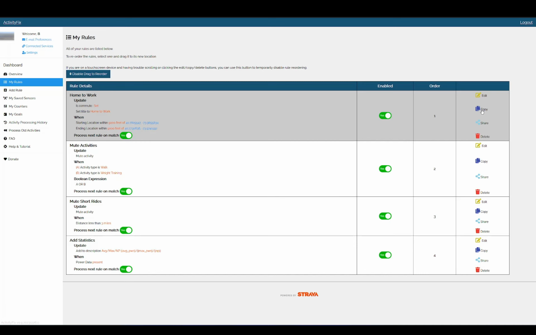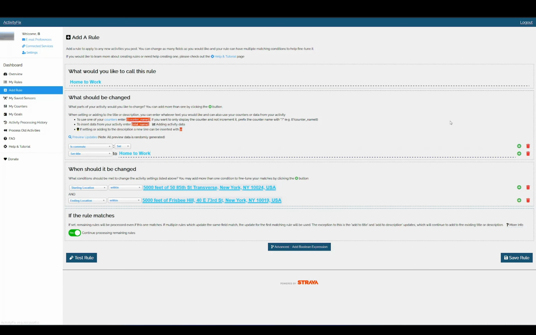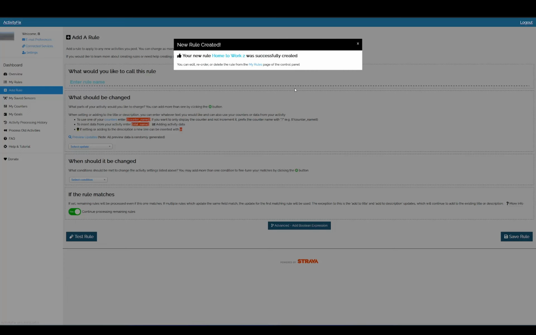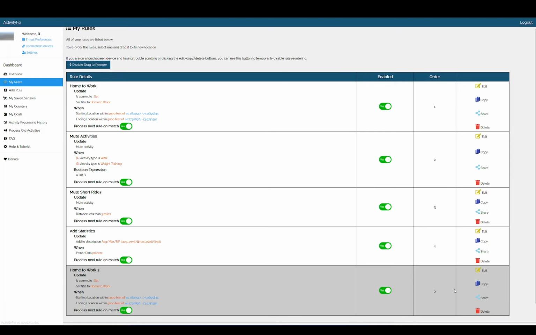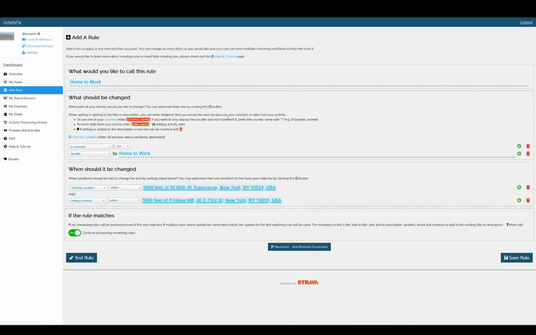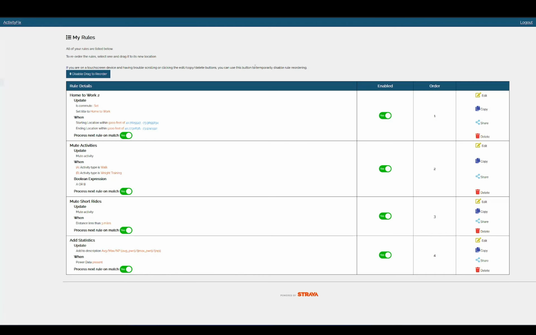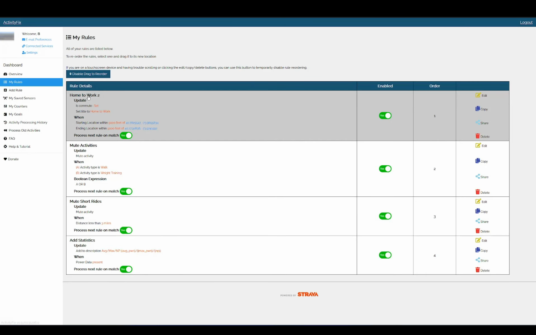The second one is copy, which is very similar. It will load the contents of that rule into the add rule page, but this time it will create a new rule. So if I were to click save this time, I'm just going to add a 2 onto the end of that. If I were to click save and go to my rules, you can see that now there's an additional home to work 2. Whereas if I were to click edit and change this to home to work 2 and save it, you can see that there's no new rule, it has just updated the one that I had.